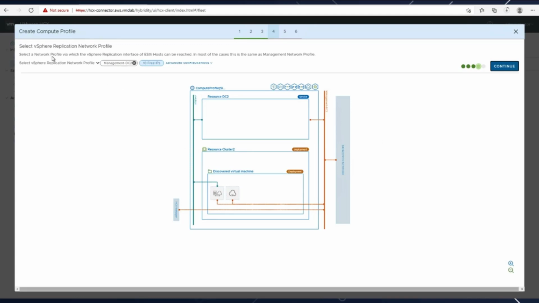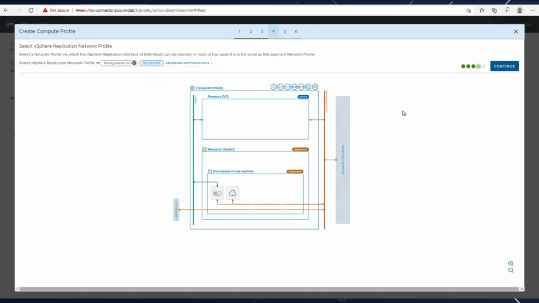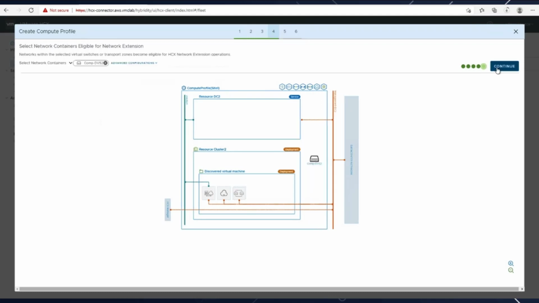And finally, for my vSphere replication network, you can see that the management network is automatically selected. If in your environment you're using a separate VMkernel adapter for vSphere replication, think about using a separate network profile. Otherwise, the management network profile is used, and then click continue. Then I have to select the network container. The network container in this case is the virtual switches, or the transport zones in the case of NSX-T, that should be used for the compute profile.